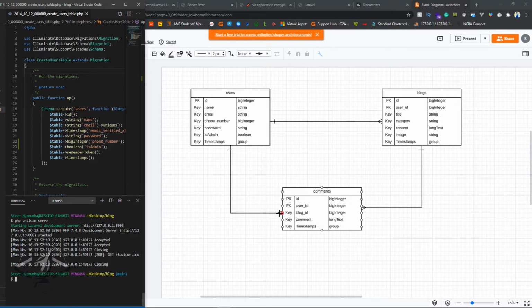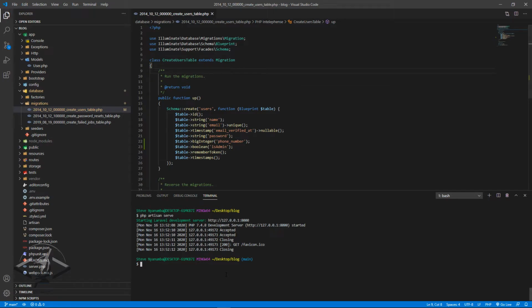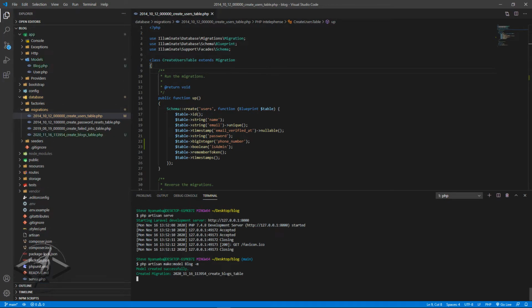The way to do that is typing into our terminal right here, php artisan make:model. The model name at this point will be in singular, so it will be Blog. And then we want to create its migration as well, so we're going to do a -m, and that is done. All right, so we have our create blogs table, and then we have our Blog.php right there.